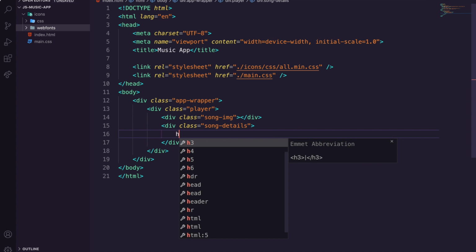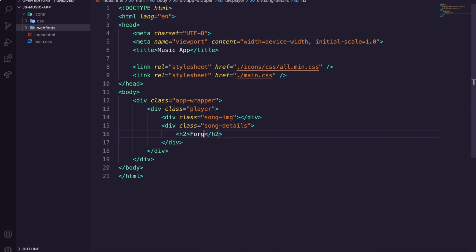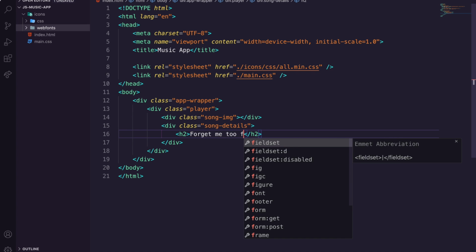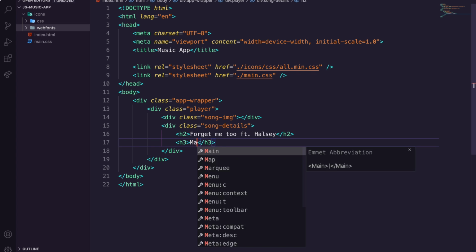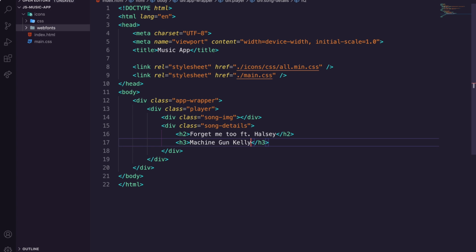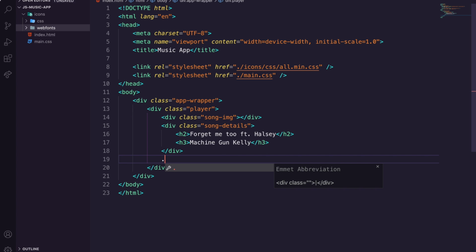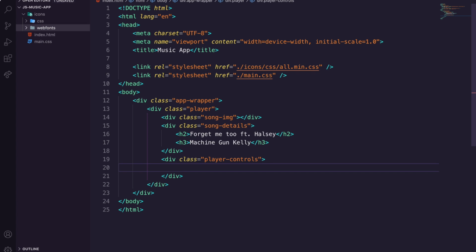And inside of here, we need a H2, which is going to be the song name. I'm going to do Forget Me Too, featuring Halsey. Great song by Machine Gun Kelly. And then underneath song details, we're going to have player controls. Now, inside of player controls, we're going to have a few buttons.